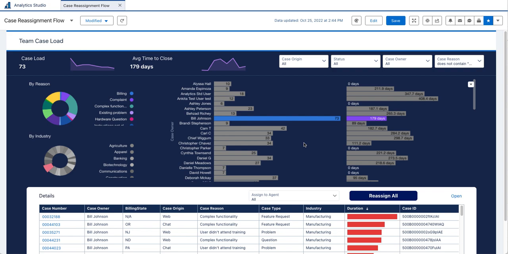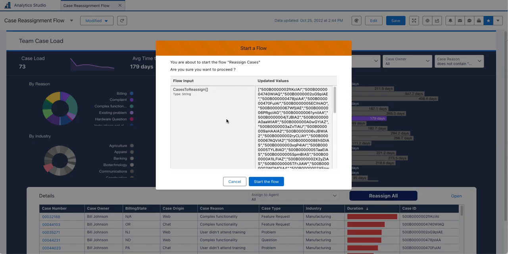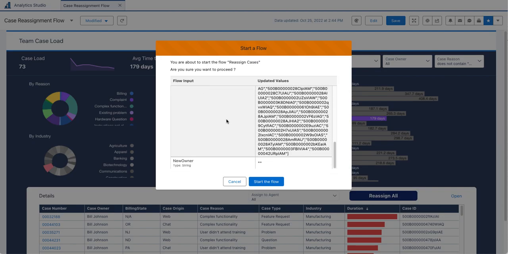Now, transferring bulk records, particularly a large number of them, used to get quite complicated and often required a developer to build out a Visualforce page, Apex classes, etc. But that's all done very quickly and simply and easily in the UI now. So I'm just going to click on this reassign all button, and it's going to let me know what cases are being passed into the Salesforce flow.